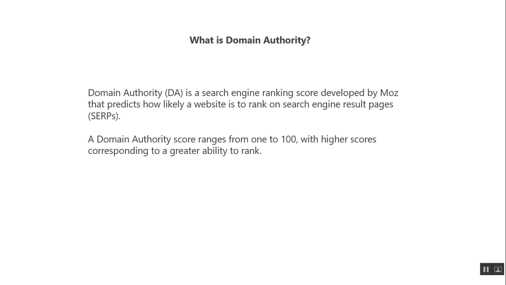We want to make you aware of a simple metric called domain authority. In simplistic terms, the domain authority is a search engine ranking score developed by a company called Moz that predicts how likely a website is to rank on a search engine results page, sometimes called SERPs, the abbreviation. A domain authority score ranges from 1 to 100, with higher scores corresponding to a greater ability, should we say, to rank.